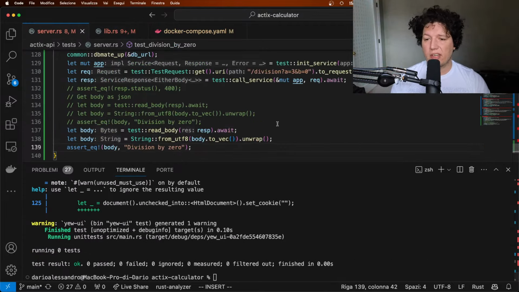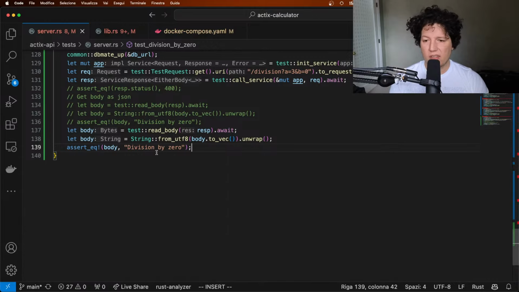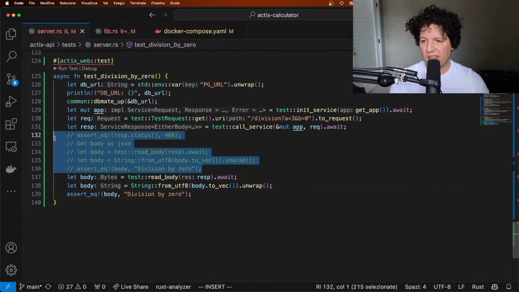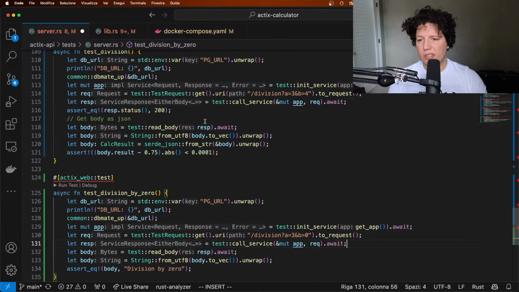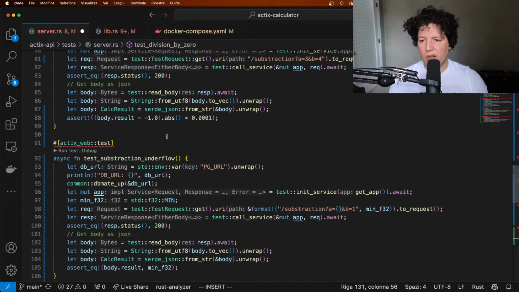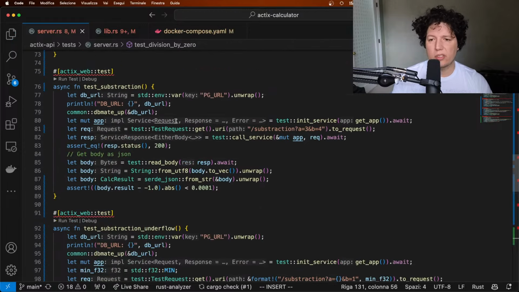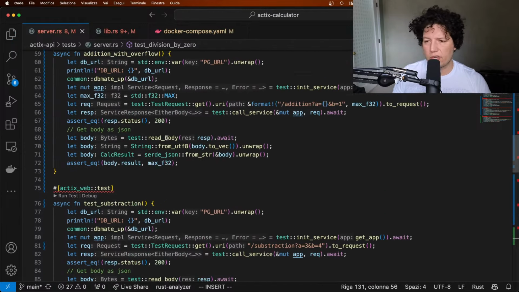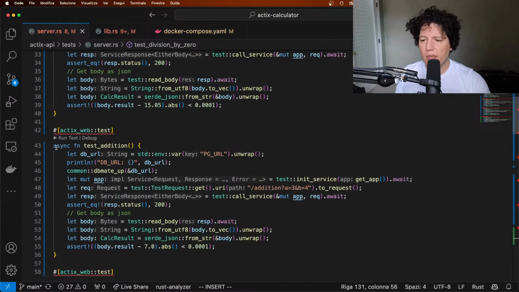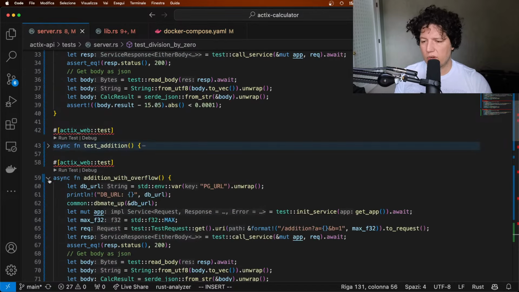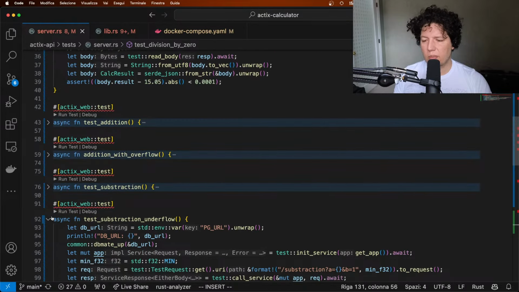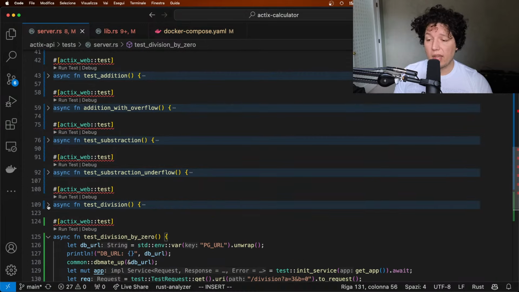So now we have an API that is fully tested. I think this is fantastic. So we covered the most common arithmetic operations, the four of them: addition, subtraction, multiplication, and division. I'll push this up to the repository that I just created.